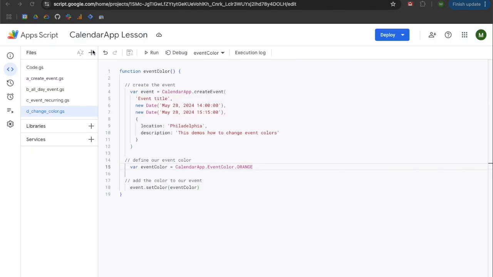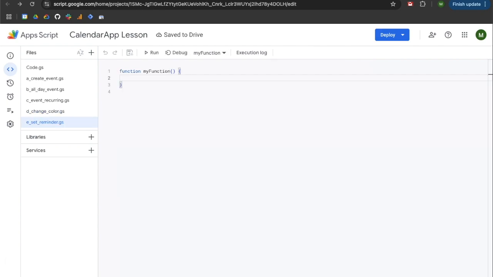We'll resume by navigating to the Files menu, where we will be creating a new script file. You can call your file whatever you want. I'm going to call mine e_set_reminder and hit enter. That will be the focus of today's lesson. We are going to learn how to change, set, and remove reminders for our events.